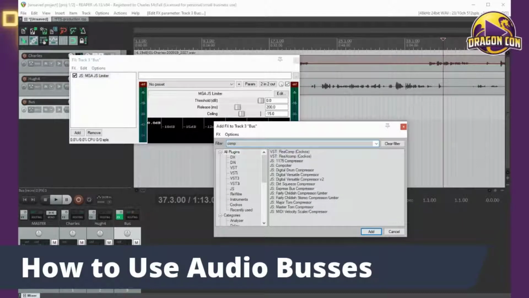Trust me. I typed in comp. We want to do ReaComp. That's got a reduction meter. I love the names. Major Tom, I like that one. There's Master Tom, and then there's Fairly Childish, which is a reference to something called a Fairchild, which is a really old school compressor.